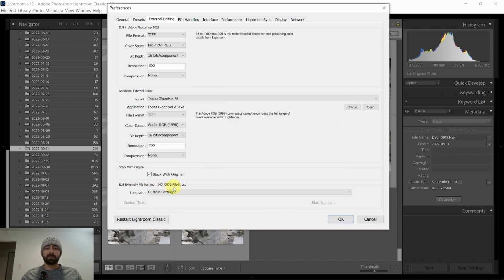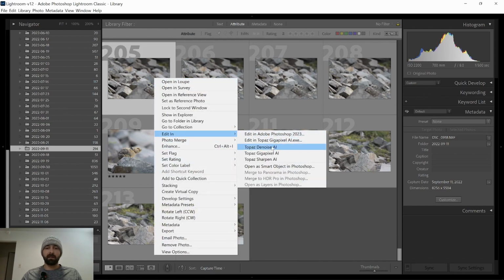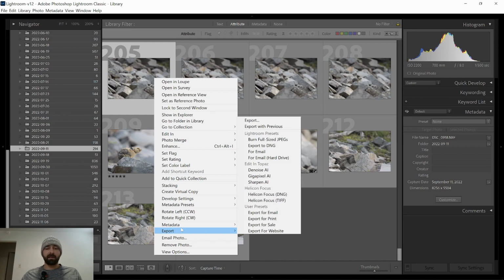You'll only get this -PS Edit whenever you do right click and edit in. So if I go to a photo and I say right click, edit in, any one of these, it's going to give me that ending of the name. It's going to have that -PS edit. Now, we don't want to do that if we go to denoise, Gigapixel, or sharpen, but remember, we're not going to come up here anymore. We're going to come down to export.